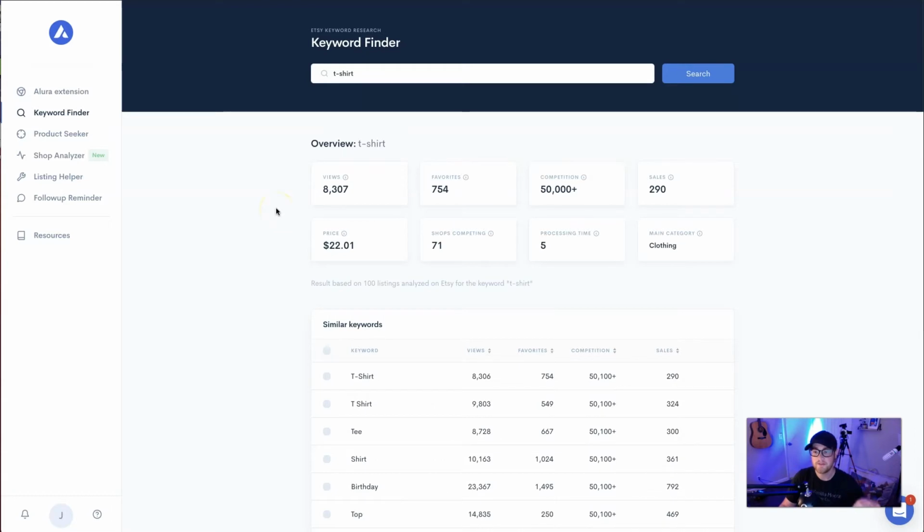So one thing to note is this data uses the top 100 listings, and the competition over here is the overall competition. So of the top 100 listings, it gets 8,000 monthly views. There's an average of 290 sales per listing, which is excellent. It tells me that the niche is very popular and people are buying it constantly. However, we can see that the shops competing, there's 71 shops within the top 100 listings, and overall there's over 50,000 listings in general for t-shirts. Oh, and then down here, sale price $22, so pretty profitable, pretty popular, but also very competitive.